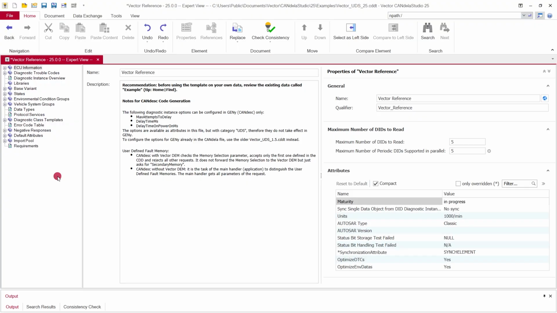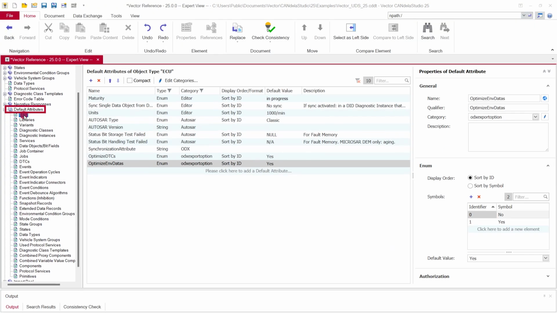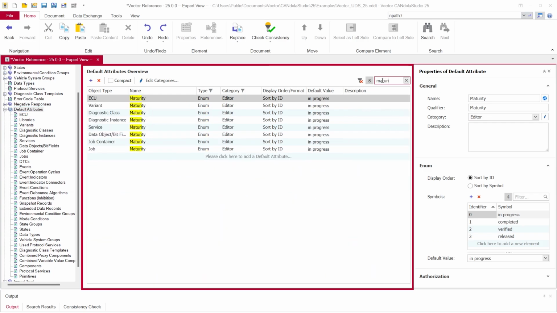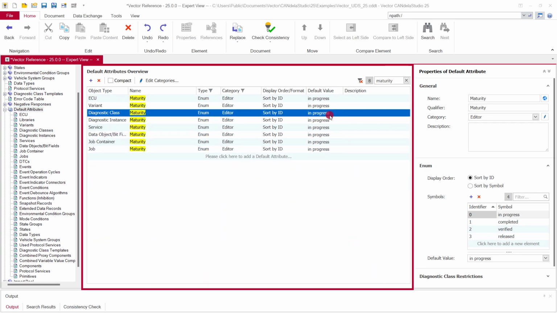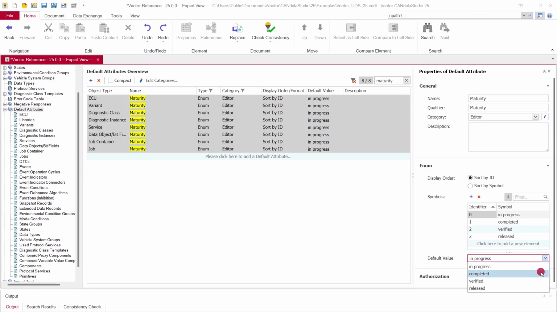Default attributes in CANdelaStudio are predefined attributes that are automatically available for specific object types and can be used to support customized workflows. They can be configured in the Default Attributes view, which is modernized in version 25 and provides a clear list with a property sheet for editing. The new Default Attributes overview shows default attributes from all object types together in one place. It enables efficient searching and filtering of the list. Using multi-selection, you can consistently edit default attributes across different object types.